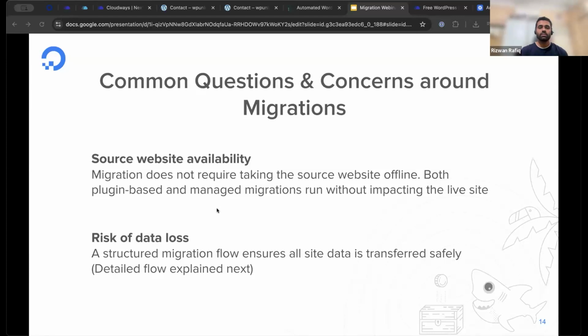One of the major concerns users have is around data loss.